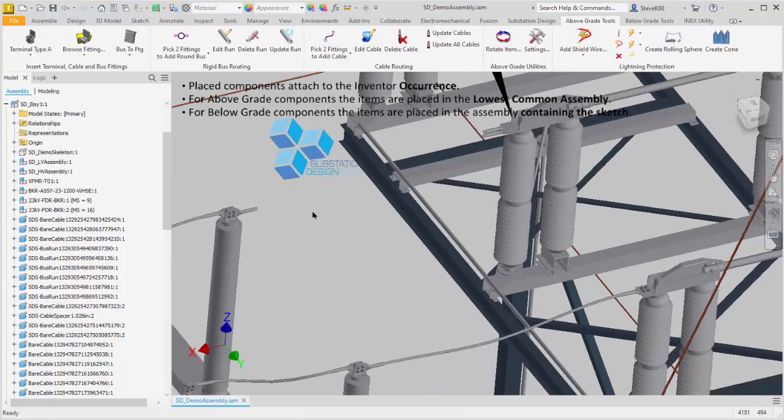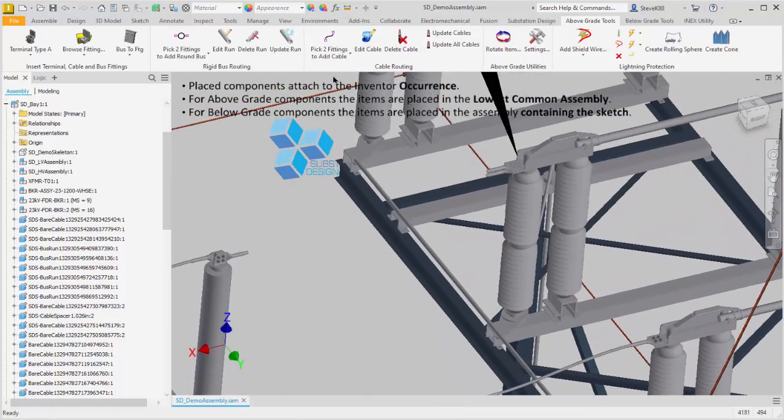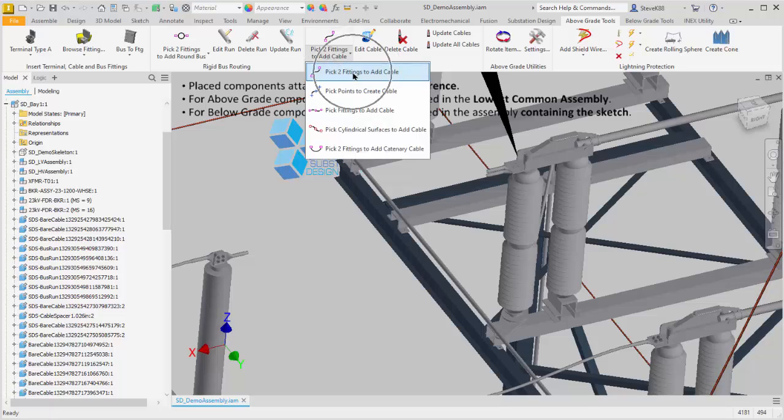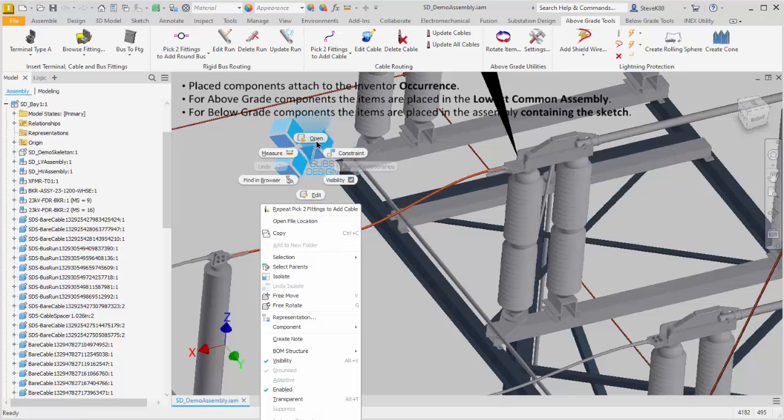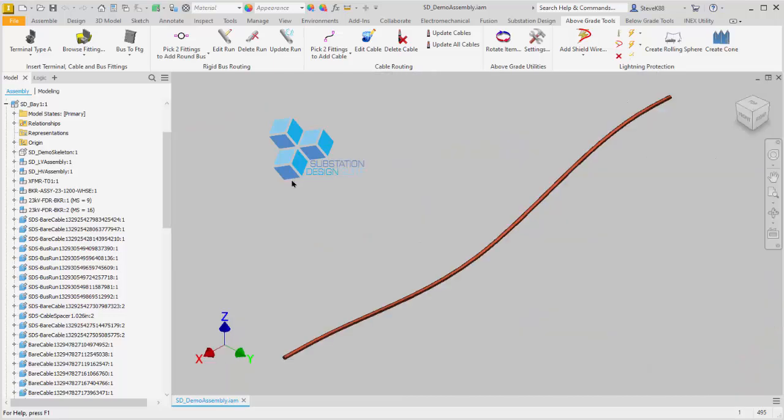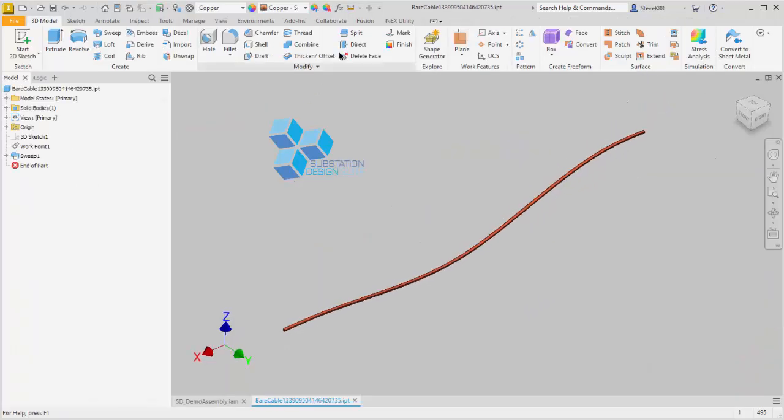And I'm going to pick two fittings to add cable. So I'll come up here. I'm going to pick 2 fittings to add cable. And I'll pick this fitting to this fitting. And there's our cable. So we have a cable. If we look at the cable, it is a native Inventor spline. It's just a spline. There's nothing special to it.